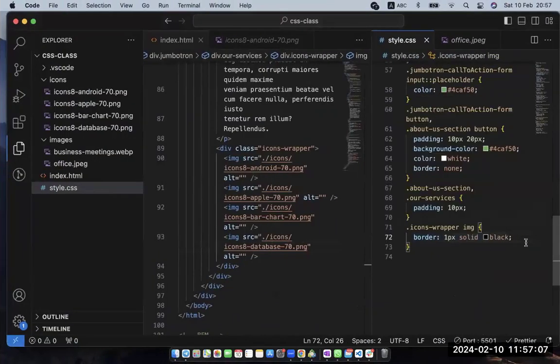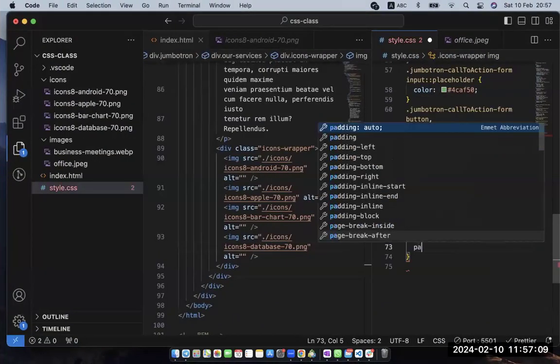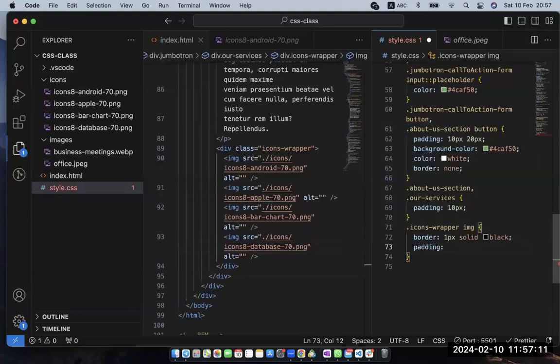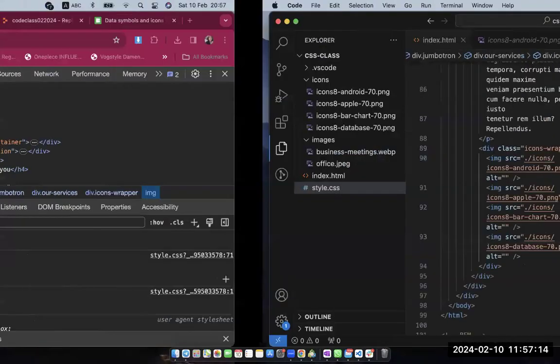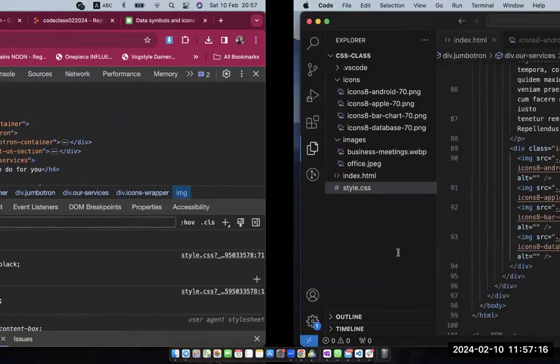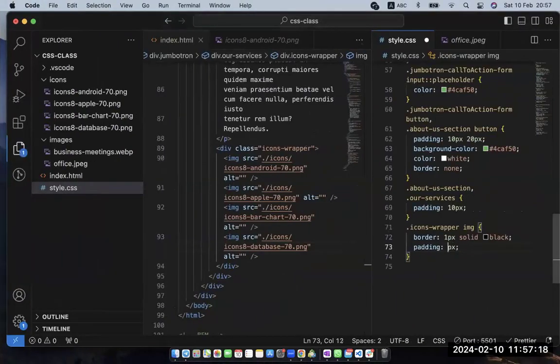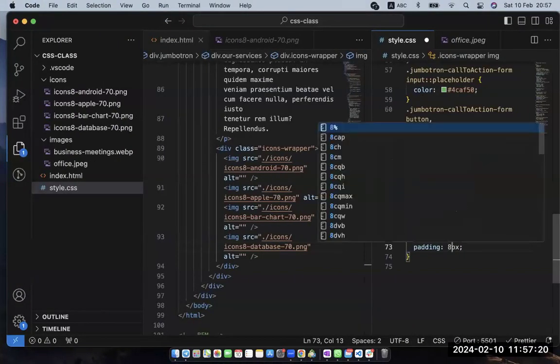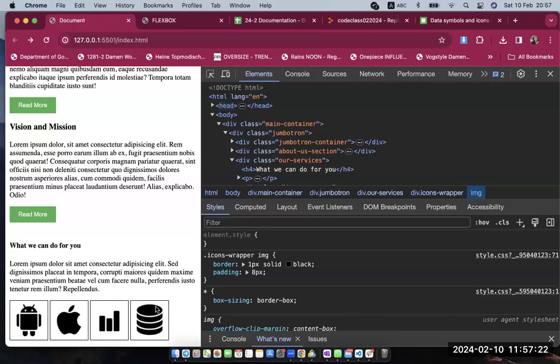Can we? I wonder if the padding thingy will work. Probably not. Oh, it is working. Okay, so how about 8 pixels padding? Okay, that's better.